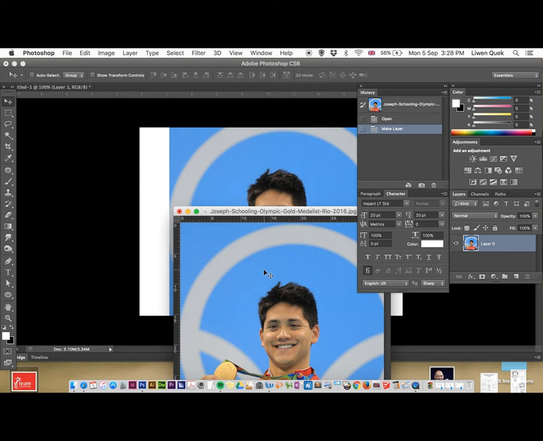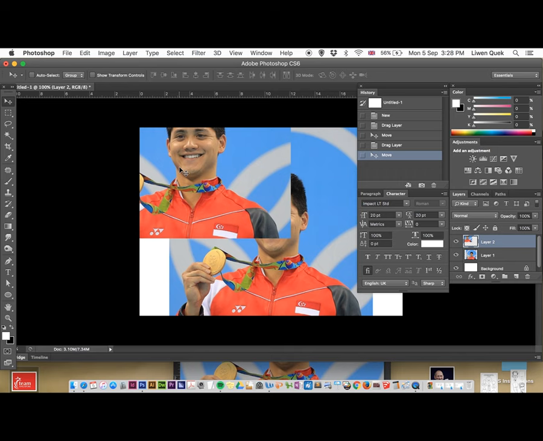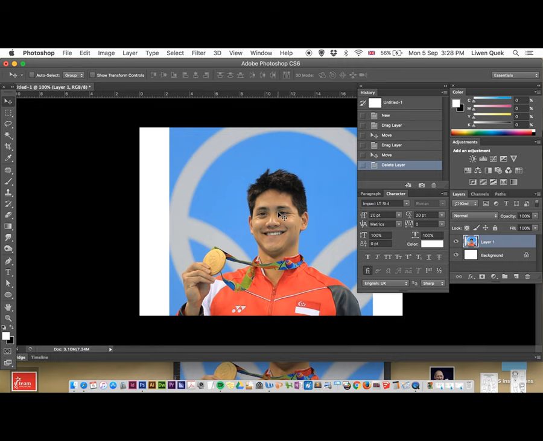It will move anywhere I drop the document, the image on the new document. Okay, so delete that layer. So now we have Joseph Schooling here. What we want to do is crop him out. I don't want the blue background behind him. So how do we do that?